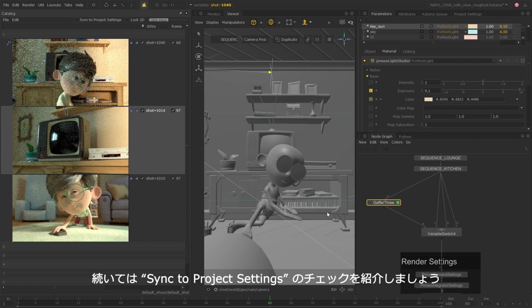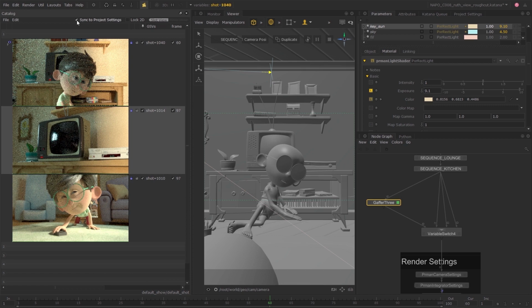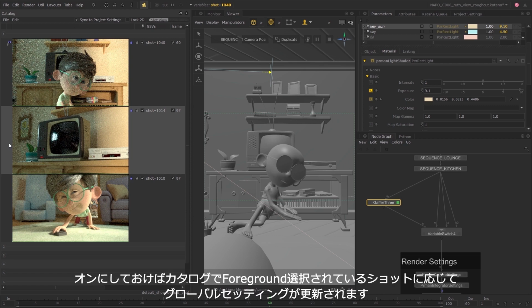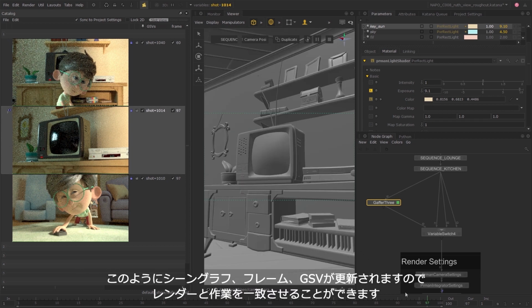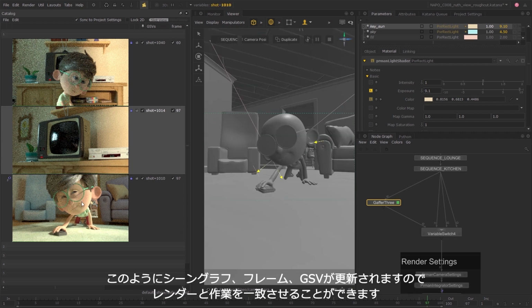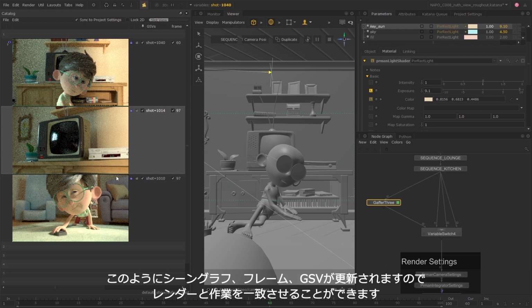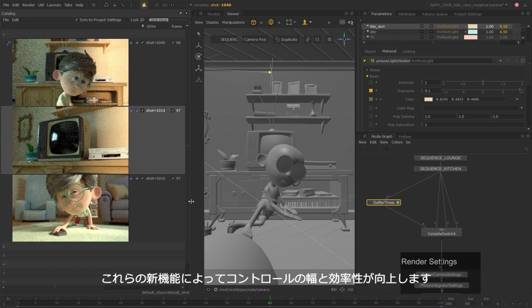Another addition brought in with Foresight+ is the Sync to Project Settings tick box. And when this is enabled, all your global settings will update based on which catalog entry is in the foreground. So as you can see, as I'm switching between them in the catalog, my scene graph, the frame, and graph state variables are all updating, so you can work in the context of your renders. These new Foresight+ tools allow artists to work with a lot more control and efficiency.